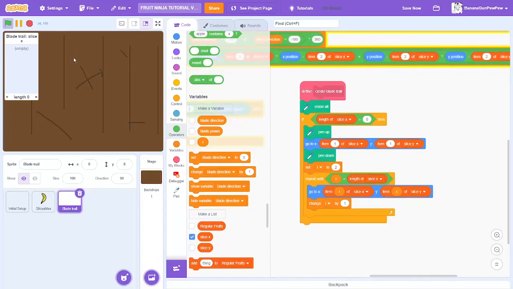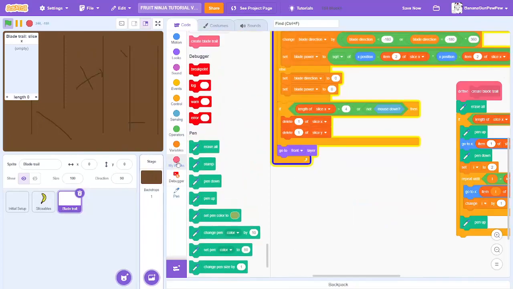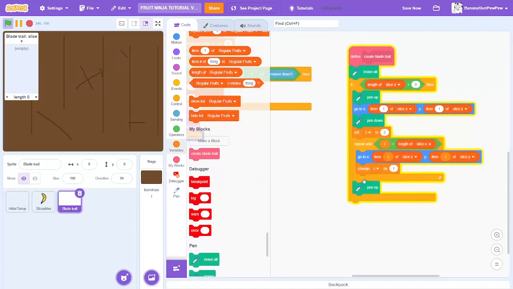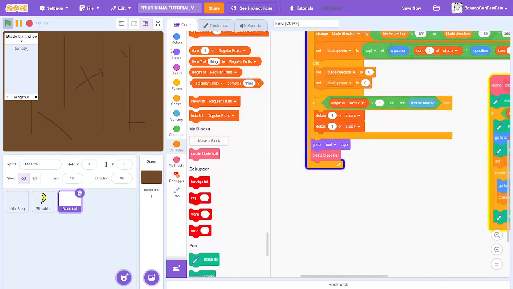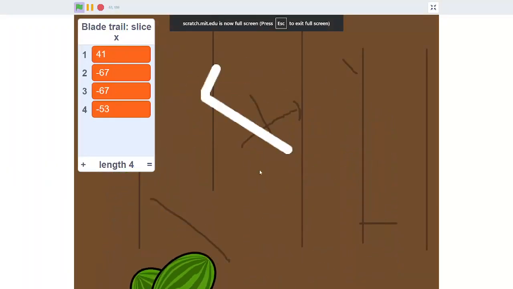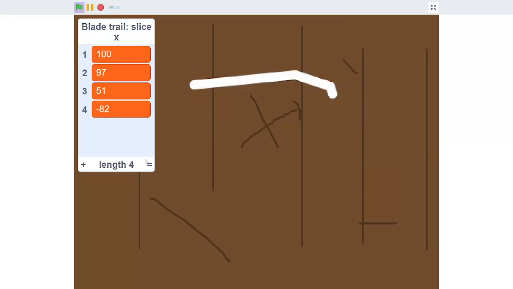What this will do is it will keep drawing a swipe, then drag it in here. Also make sure to put a pen up right there at the end. Alright, let's test it. It works according to plan.